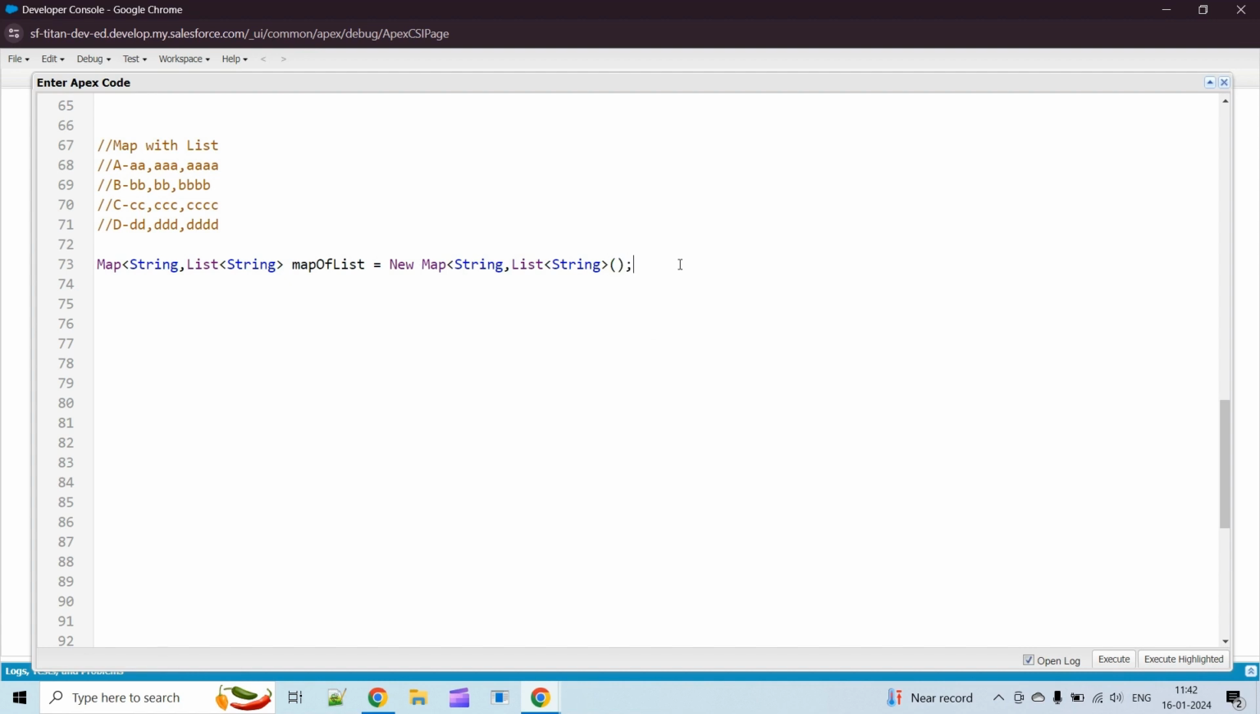Now we need to assign the values. See here, the key is a string but the values should be of type list of string. Here the bracket is missing, let me put the bracket. So we first need to create the list of string, then we can assign the values inside this map. Here it will accept a list of string. So what we'll do, we'll create a list of string, new list of string.